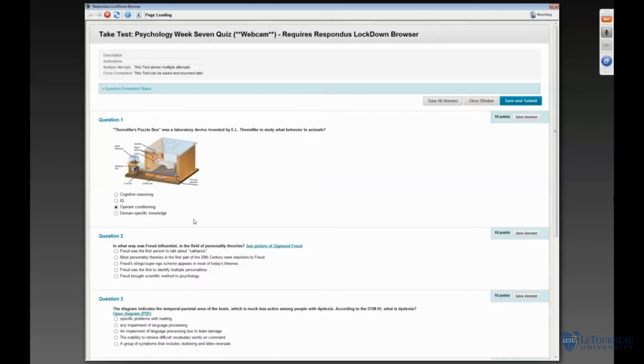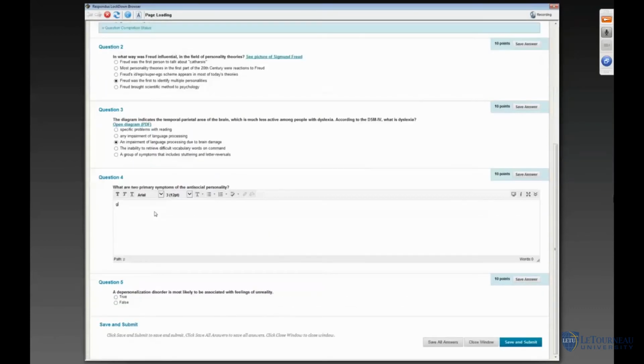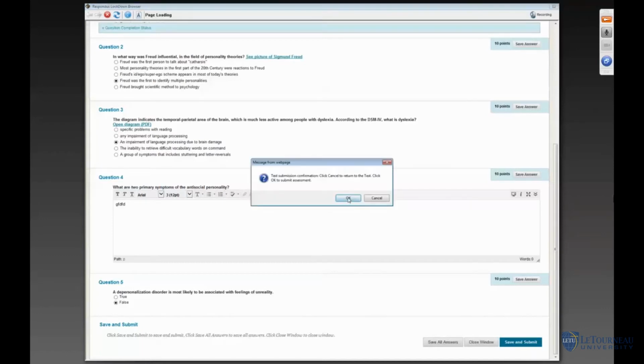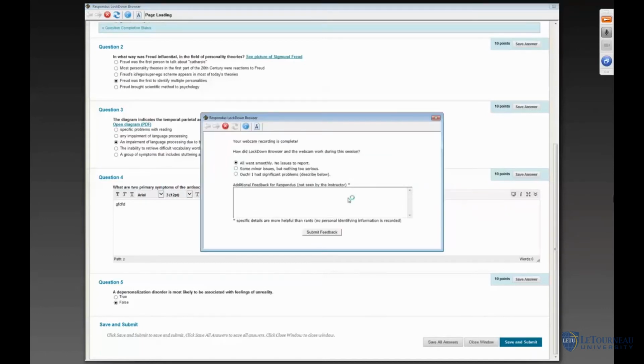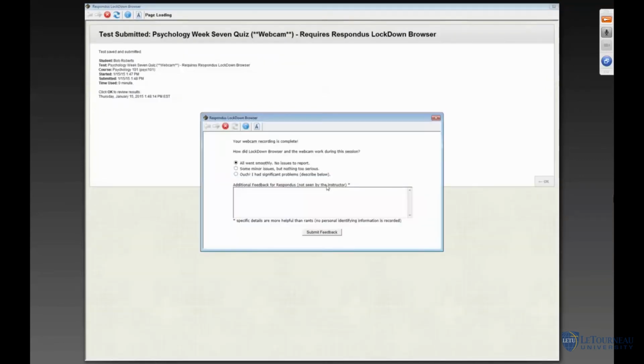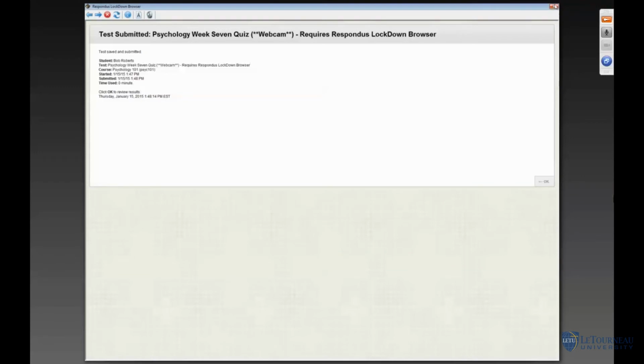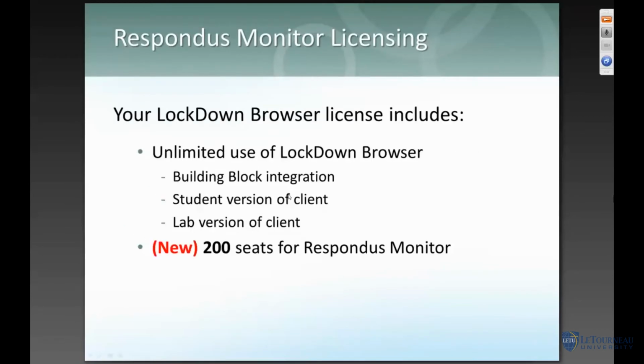So at this point, I'm just going to quickly take this exam one more time. I can submit it. Once I submit it, there's a dialog box that pops up. If students want to provide feedback to our developers based on their experience, they can. If they had an issue, they can report back to us. If not, just exit out of the box and then exit out of the browser. And that's it. That's basically how the Respondus Monitor tool works.